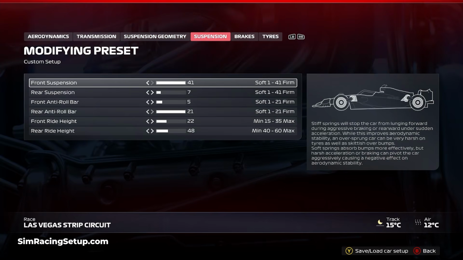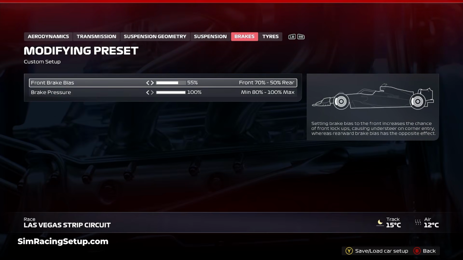Then for the suspension, I've set the front to 41 and rear to 7. Lowering the rear suspension a bit will help with more traction. However, we do need the car to rotate mid-corner with our rear-focused aero setup. I've set the ARBs to 5 at the front and 21 at the rear. This will help the car feel a little more on its toes into and through corners. Finally, go 22 and 48 on the ride height. With the brakes, a 55% bias will keep the car stable under braking, but don't be afraid to lower it into turn 7 where a more rearward bias is preferred.